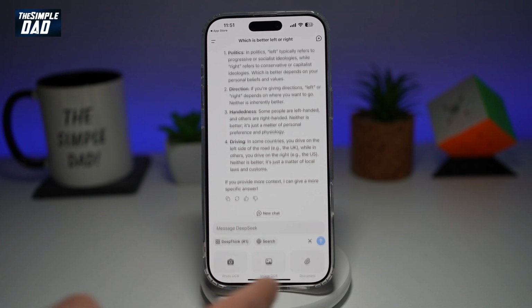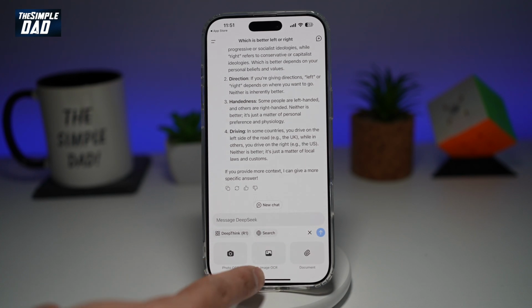If you tap on the plus sign, you can take a picture, upload a picture, and attach a document. The only document you can attach right now is the PDF format. I've tried documents from Word and it's not accepting it, so just be aware of that. All of these features are still new, so the accuracy might vary, but it's still promising though.